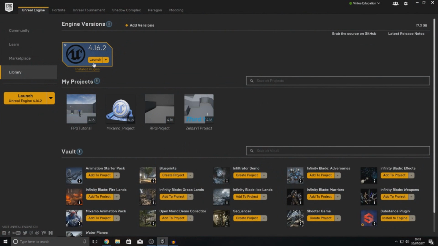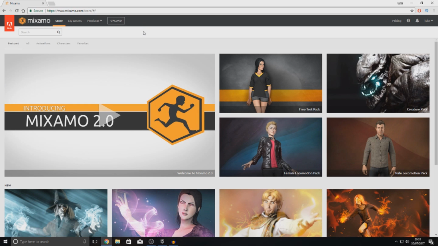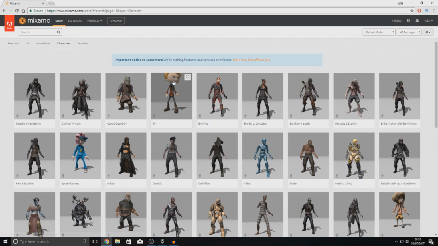So while I'm actually setting up my character, I'm going to tell it to open up the Unreal Engine 4 in the background, ready for us to create our new project. And while it's loading up, in the meantime, I'm going to go over to the store in the top left hand corner, and inside of here we've got a couple of things we can do. First things first, before we get into any of the animations, I'm going to go to the characters tab, and I'm going to use this characters tab to find a character that I want to use.